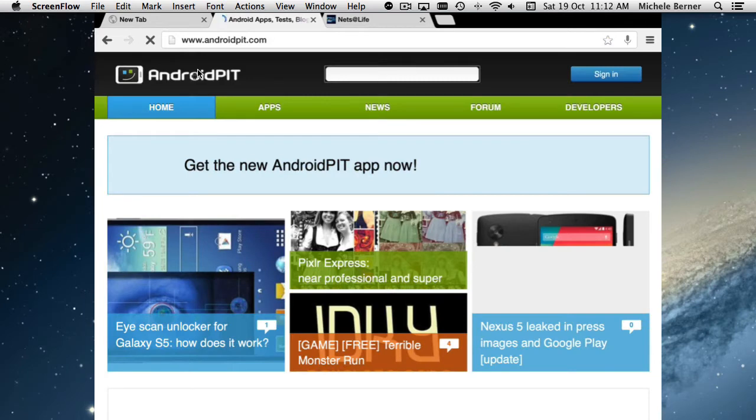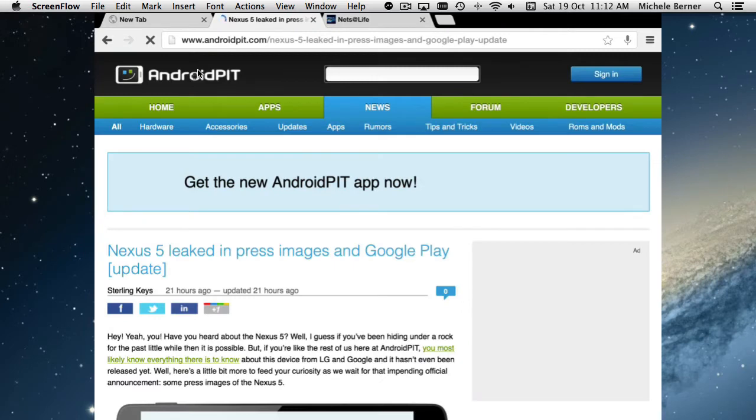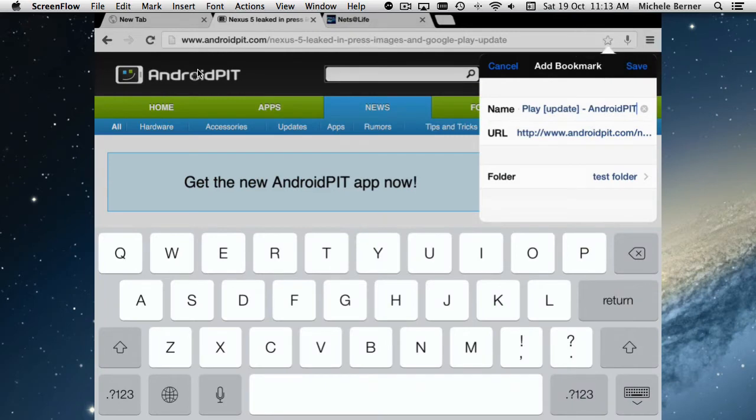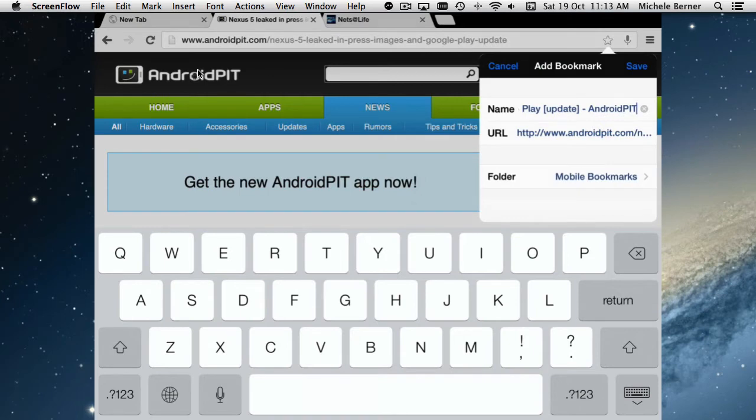Now if I want to save a new bookmark, open another page. And if I wanted to save that page, tap the star. And then I have to indicate where I want this bookmark to be saved. I can save it on the iPad in the mobile bookmarks folder, but I can also save it on any other device into the bookmarks on another computer, for example. So at the moment, the page will be saved in the mobile bookmarks folder, so it will be accessible from the iPad. If I wanted to save it somewhere else, I could select other devices.